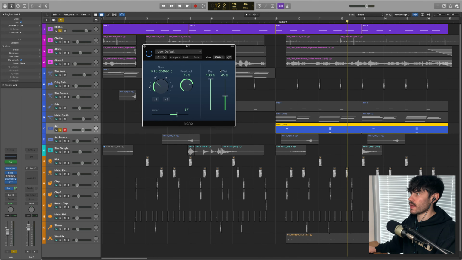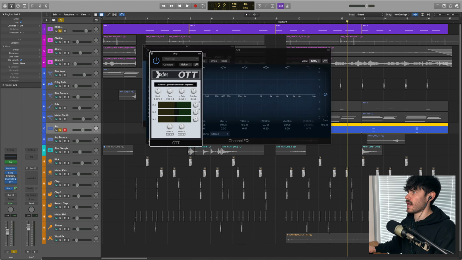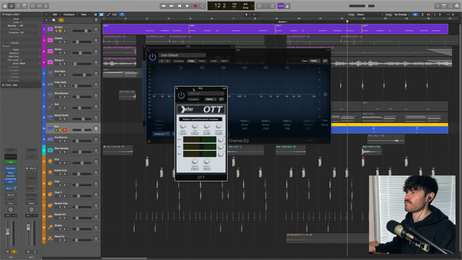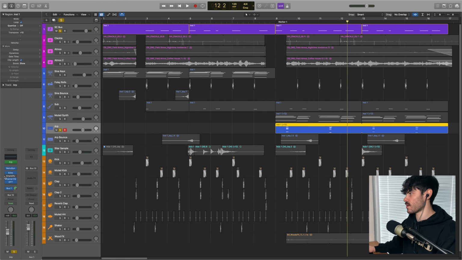Added an echo on there to give a little bit more interest, and an OTT. So I'm kind of really trying out this OTT on this track. So without those effects on it, sounds a bit more like this. But with the effect.